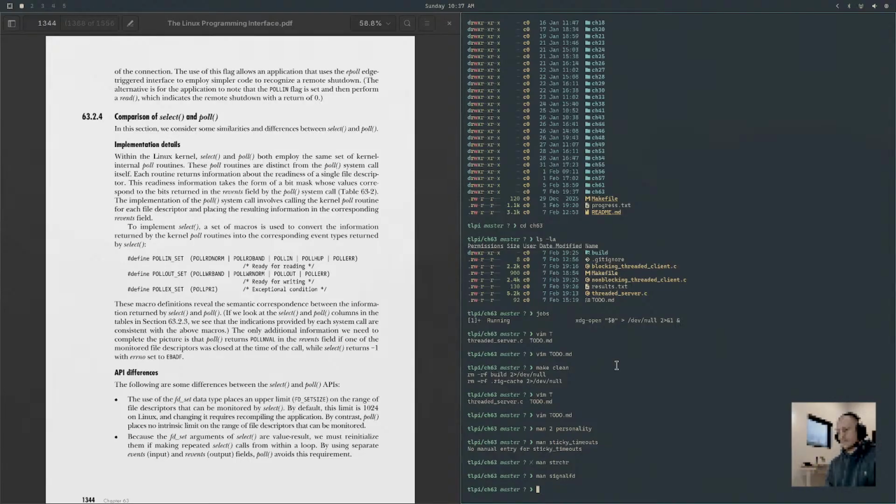Comparison of select and poll. In this section, we consider some similarities and differences between select and poll. Implementation details. Within the Linux kernel, select and poll both employ the same set of kernel internal poll routines. These poll routines are distinct from the poll system call itself. Each routine returns information about the readiness of a single file descriptor. This readiness information takes the form of a bit mask whose values correspond to the bits returned in the revents field by the poll system call.